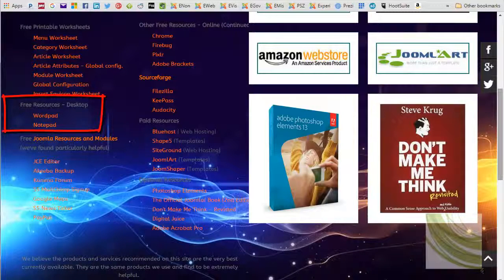We're going to skip over WordPad and Notepad for right now. These are text editors. We'll talk about why they're handy to use in the videos where we address articles.